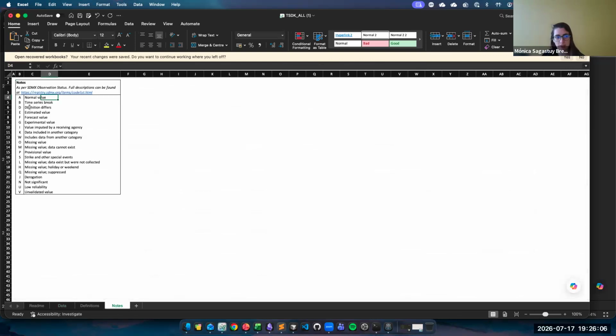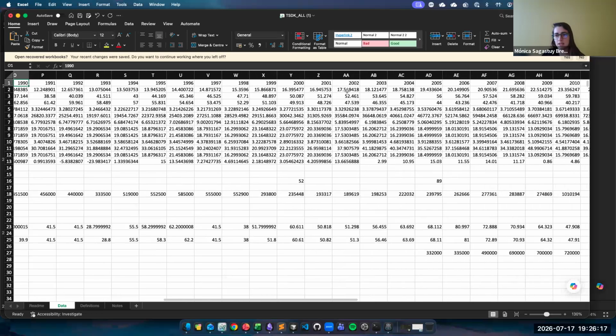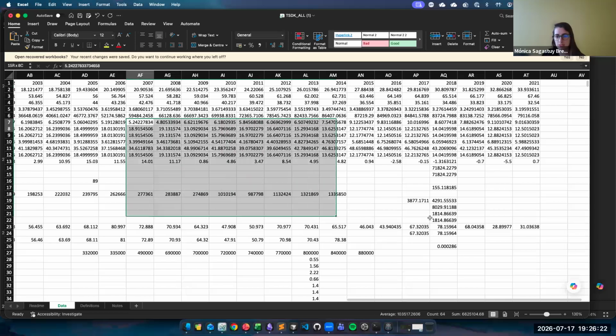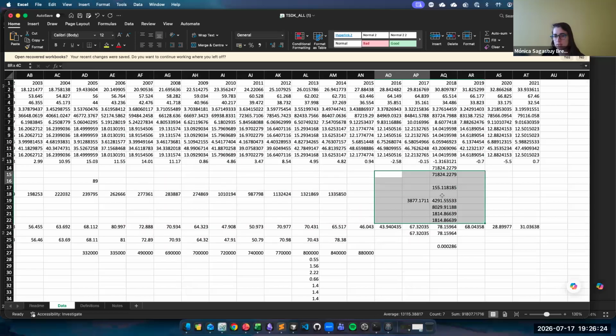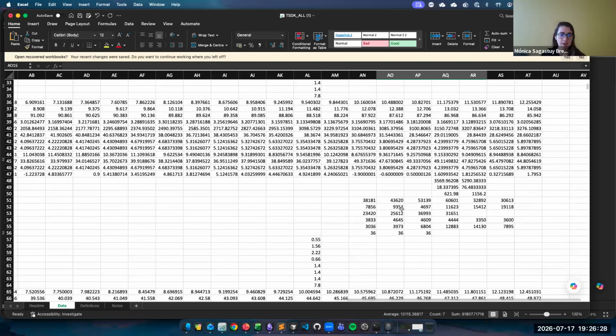So is it a normal value? Is it a time series break? What the processing might have been, if it was a missing value, etc. And finally, the data. In this case, we have data from 1990 to 2021 where available. But as you can see, there are always some gaps depending on what we are able to find.